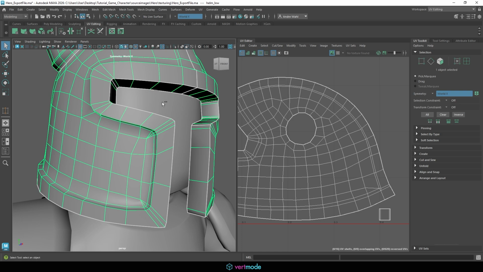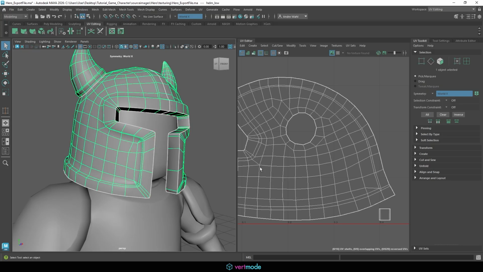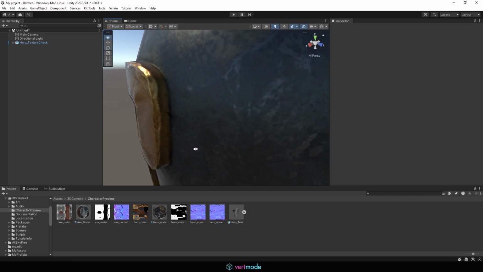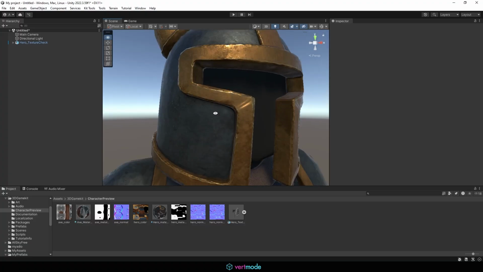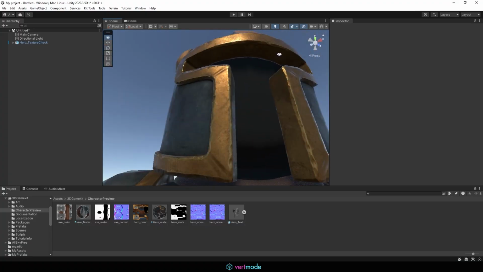If we do add a hard edge on the outside like I just did, one of the things that entails is we do need to make a cut there, which means we need to relay out our UVs. And if I take a look at this, that looks relatively okay. So I don't really have an issue with that. And the interior looks okay.